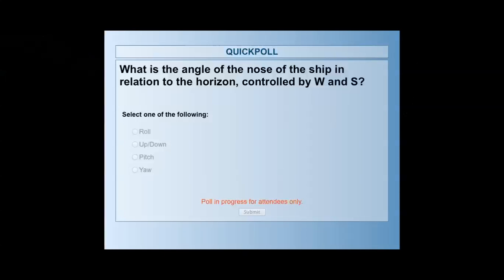So what is this angle describing? What motion of the rocket? And you can guess. If you can't remember the answer, that's okay. Just take a guess. I am going to wait for 100% of people to vote before I show the answers. So the longer it takes you guys, the more time you're spending away from the game.